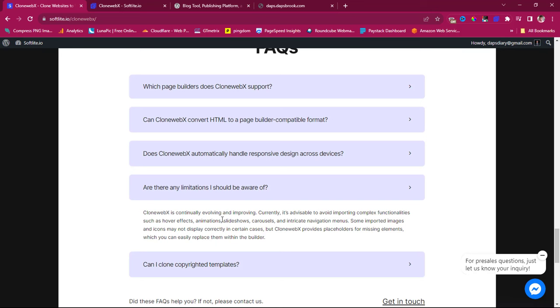But as they have claimed here, they are working hard to improve the platform so that it can accommodate all of those complex functionalities on your website. So that is the answer to you if you're trying to use this tool and it's not giving you a perfect result.